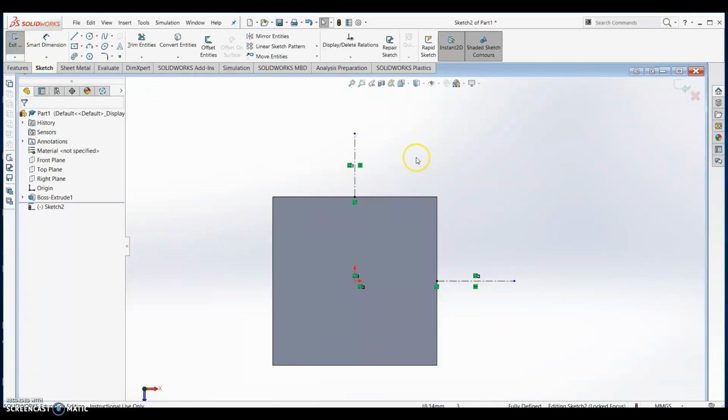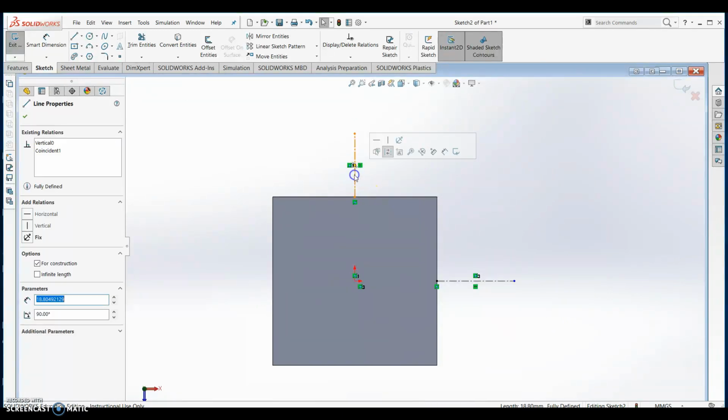My cursor is now an arrow, and I can use it to click on the line to change my length. As we can see right now, my line is over 18 millimeters long and needs to be edited to 5 millimeters. I will do the same with the line on the right hand side. 5 millimeters.